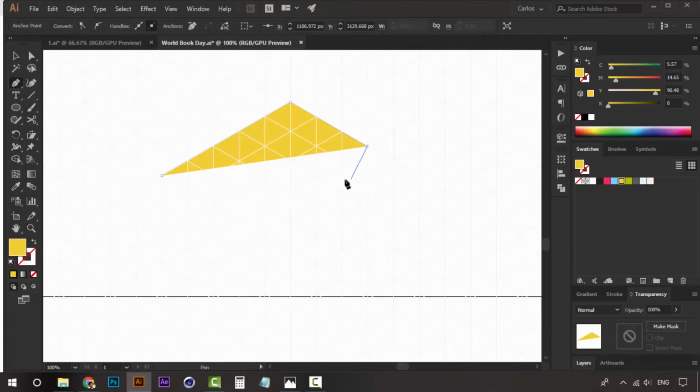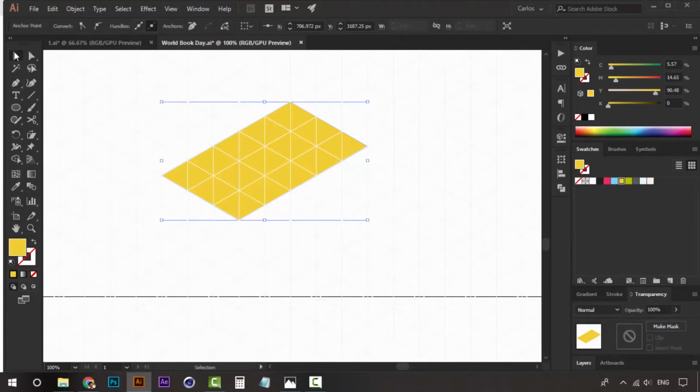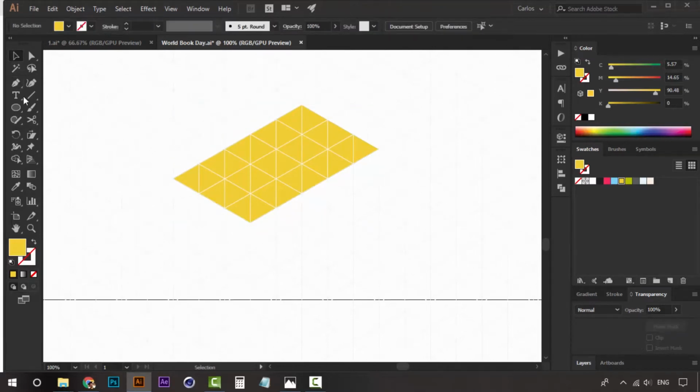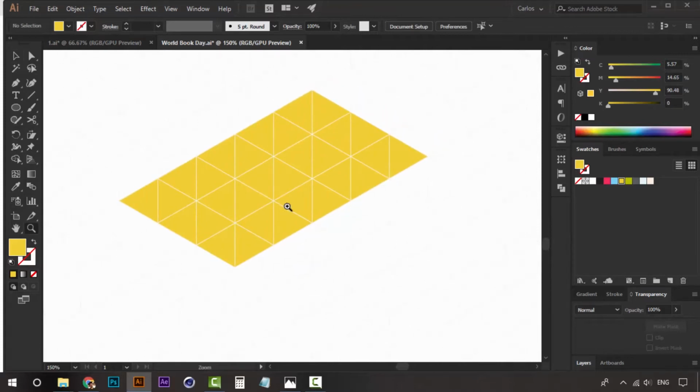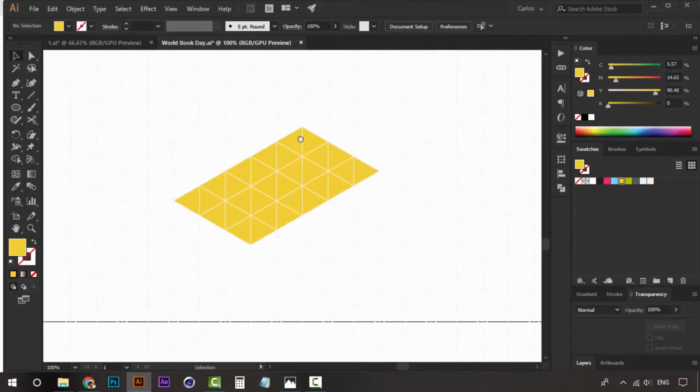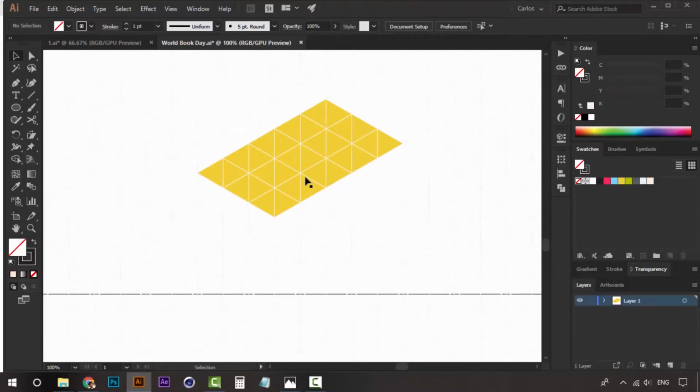Alright, now of course if I'm going to draw a book, I can't end this here because it doesn't make any sense. So I have to make sure that I select the point that is isometric with this one, for example this, and then close the shape. So pay attention to this because we are going to use the same method for everything else. Now this is the top cover for the book.